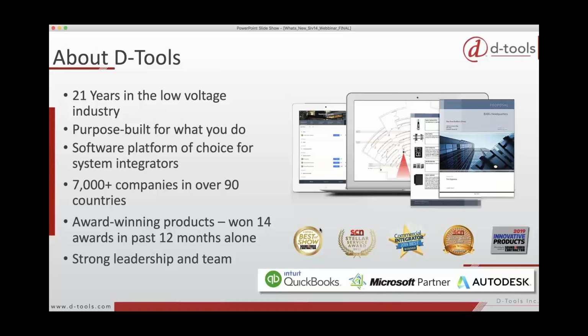Since then, we've grown to almost 7,000 companies who use us worldwide, both on the residential and commercial side of AV, as well as security, IT, networking, and other low voltage disciplines. We continually improve upon the software, and 3 major releases a year is what we shoot for, and we continue to win awards. We have a very strong team who is fully committed to listening to our customers and providing long-term success.